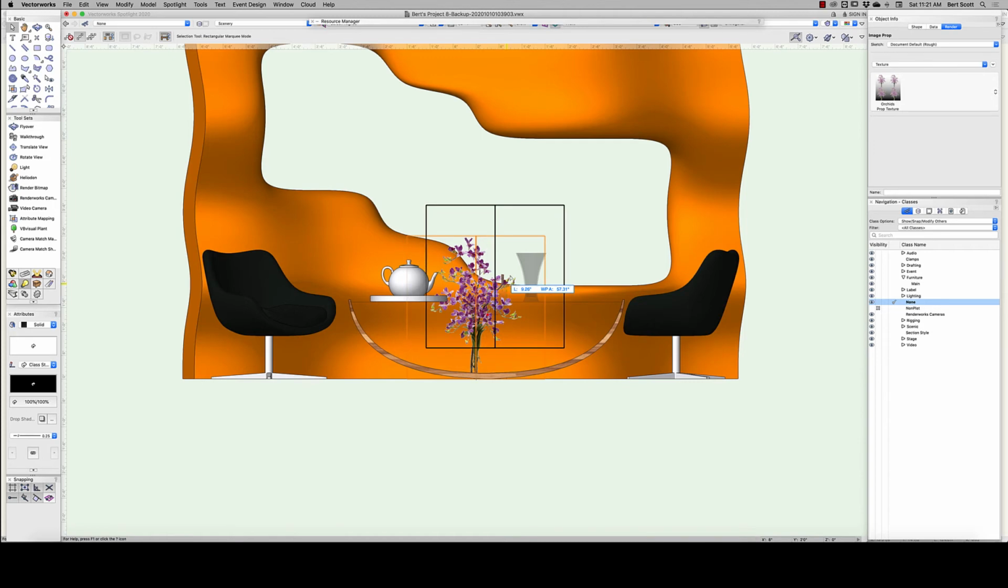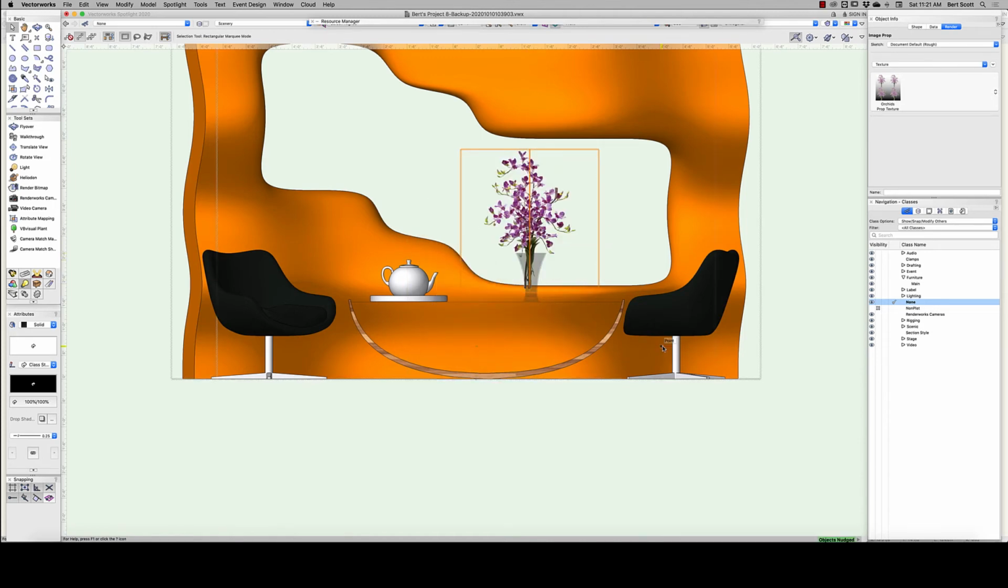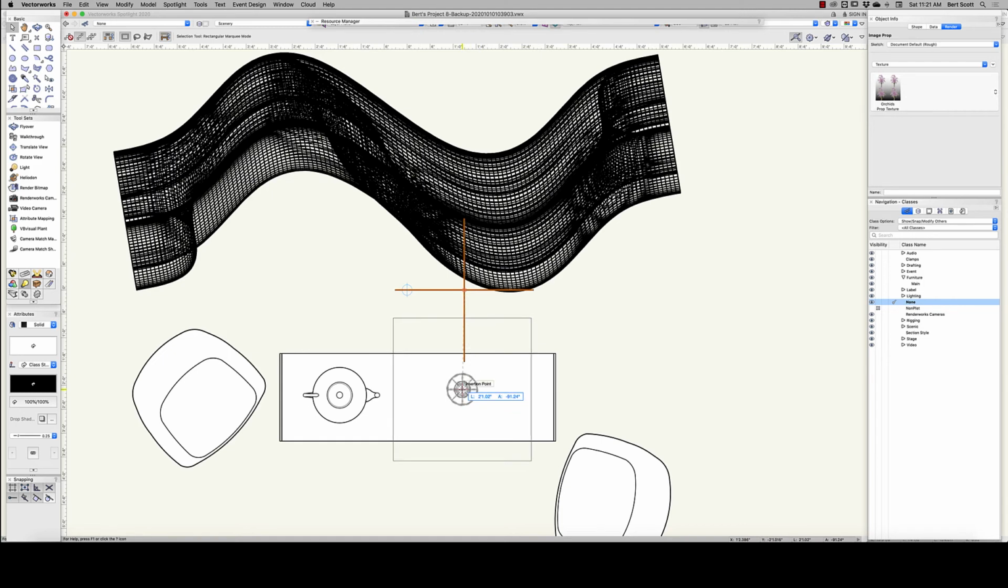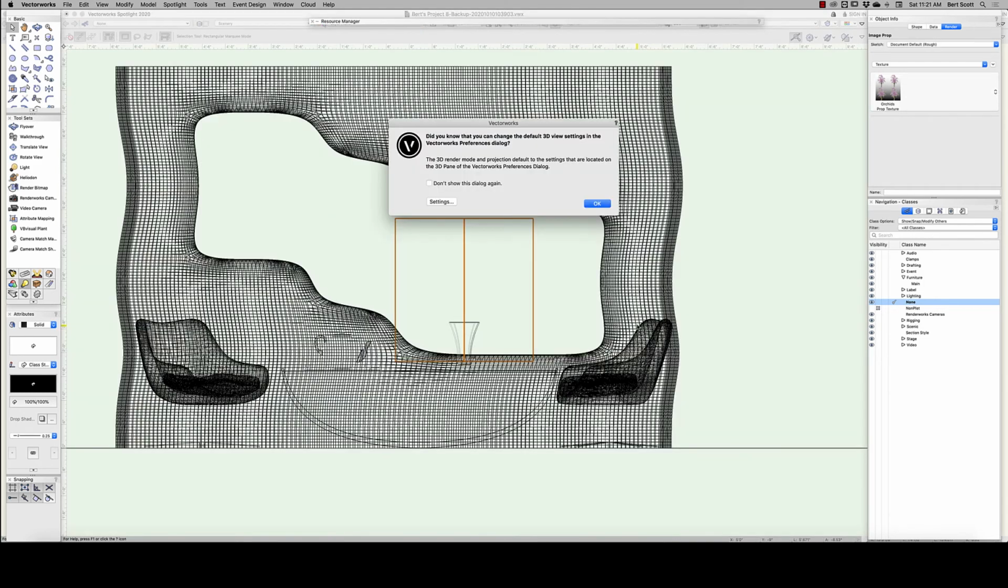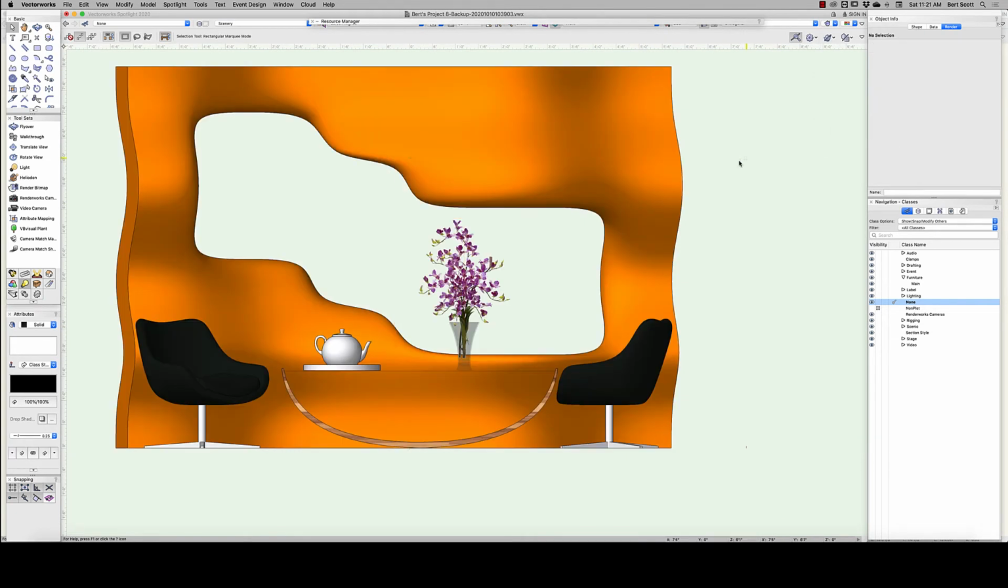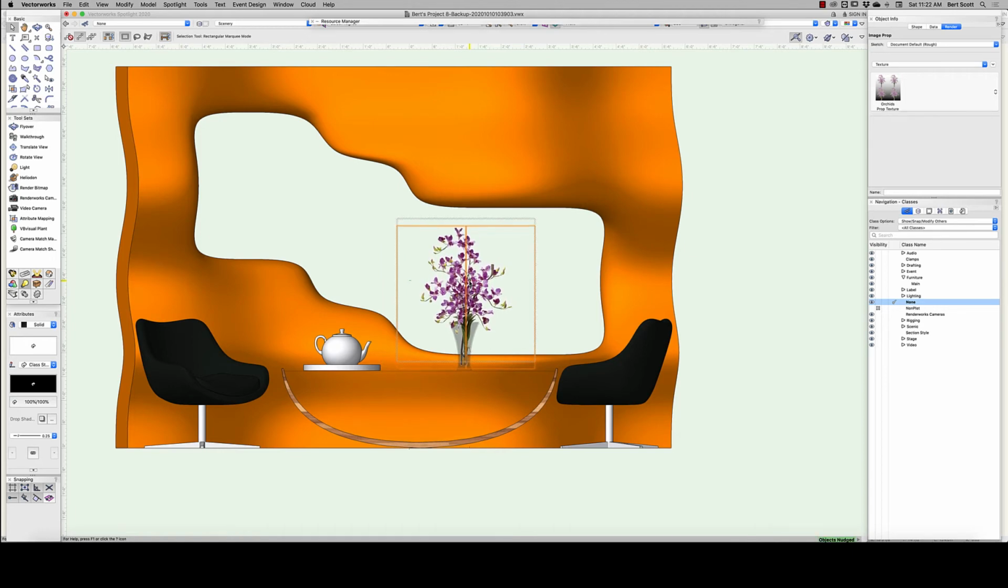And there the orchids are. Let's put them in the vase. And then go to top and make sure they're actually in the vase in that direction. So back to front. Maybe they should actually go down all the way to the bottom. Like that. That's better. Okay.